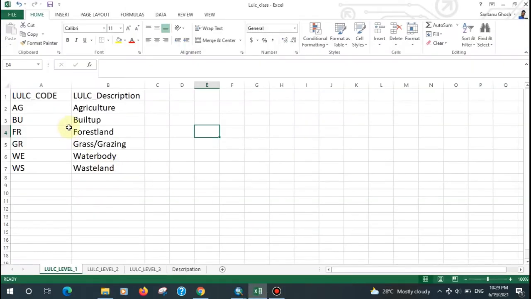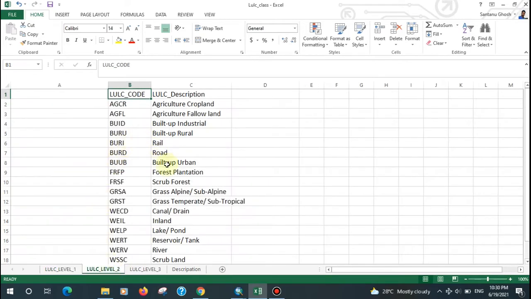Okay, so here is the Excel file that describes the level 1 classes: agriculture, built up, forest land, grazing land, water body and wasteland. To create a land use land cover map of different levels, you have to create this. At first you need the LULC code and LULC description: AG for agriculture, built up, F for forest land, G for grazing land, W for water body, WS for wasteland.